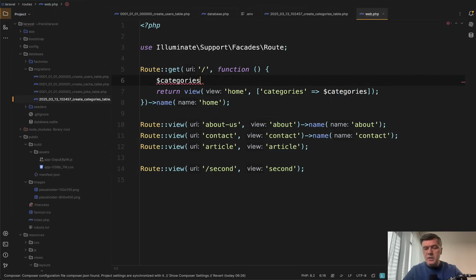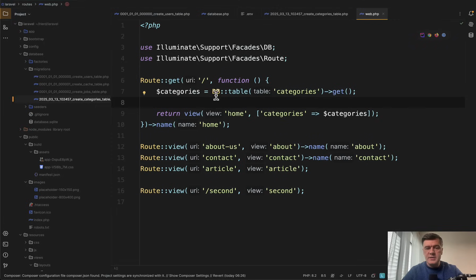So categories, for example, may be an empty array or may be taken from the database. From the database, there are 2 ways to get the data, 2 mechanisms. So the DB facade with query builder or Eloquent ORM model. And I know it sounds complex, so let me demonstrate. The first option is this: DB::table, then you provide the table name and get the data. And you need to also import in the use section the DB facade from Illuminate\Support.